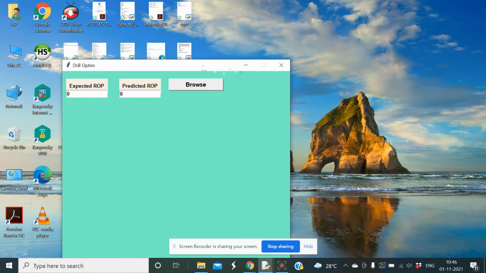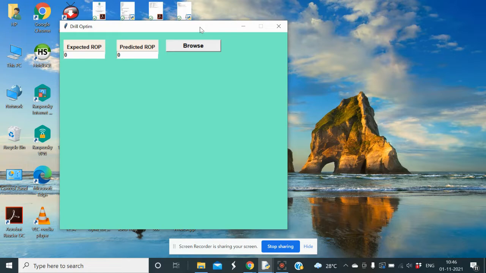Hello all, this is a Python GUI Tkinter application featuring machine learning libraries. This application right now has two widgets, expected ROP and predicted ROP.